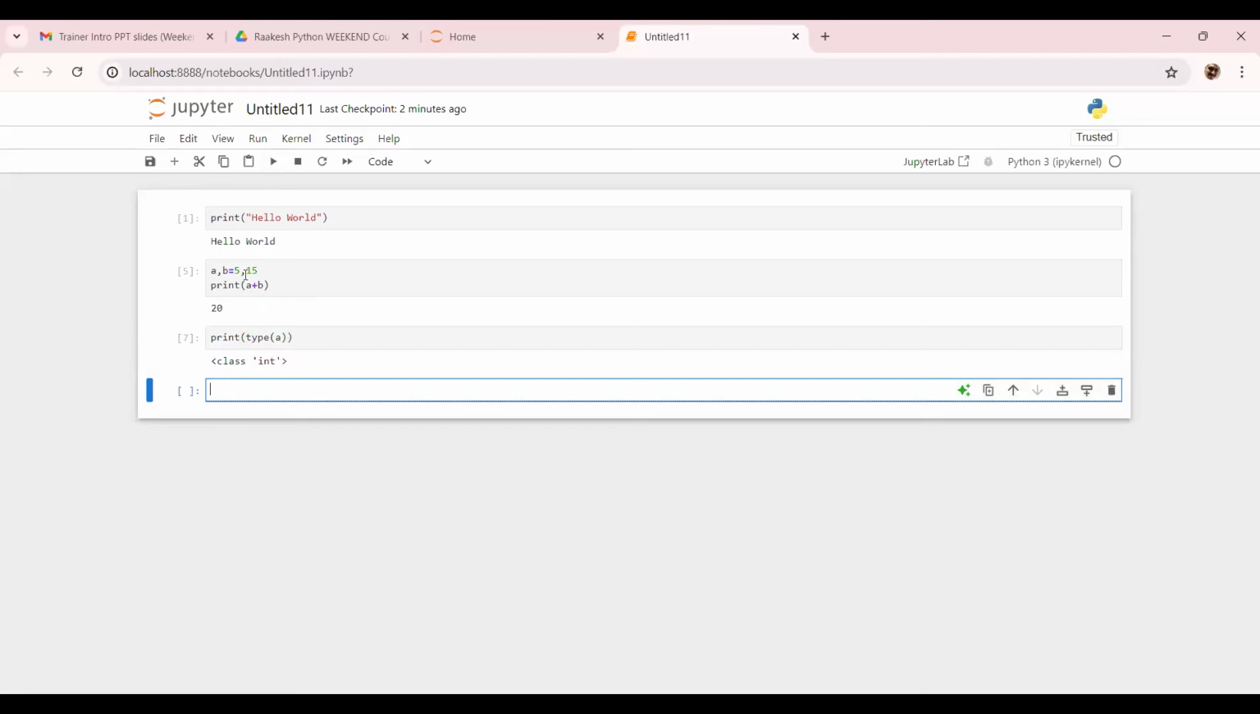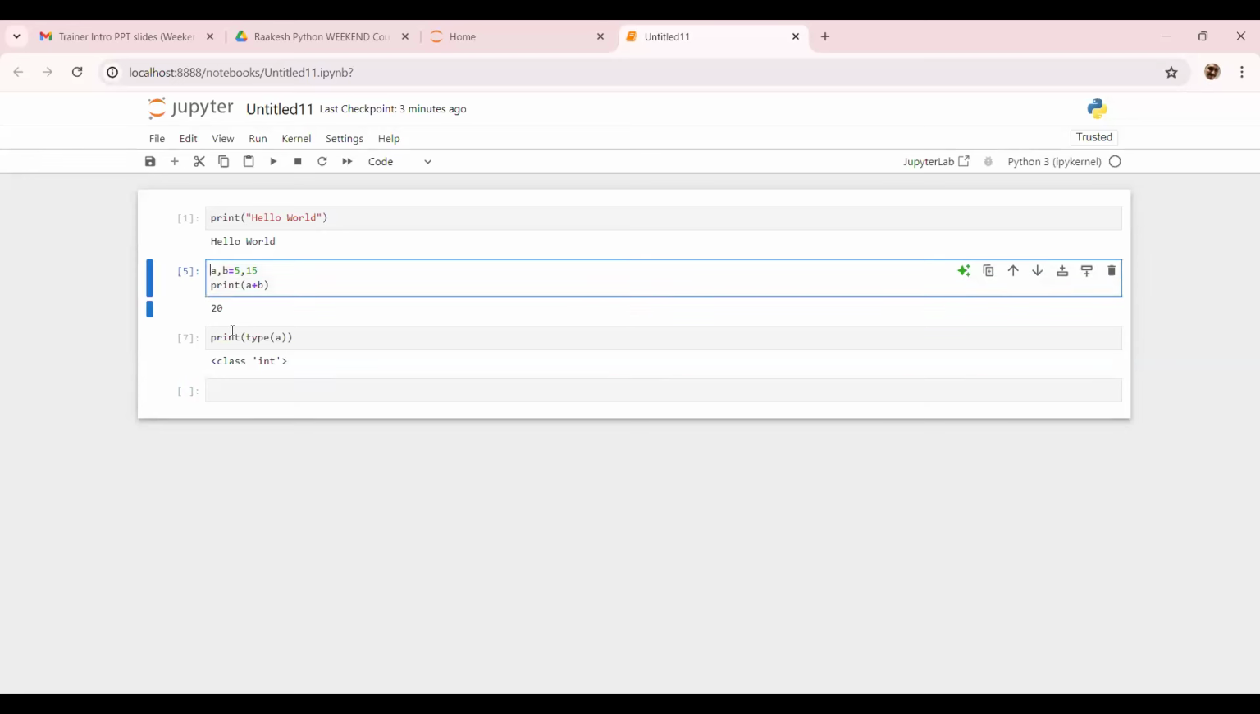I have declared A equal to 5 and B equal to 15. I didn't specify what kind of data type before the variable, because Python is a dynamically typed language. I don't need to specify the data type of A and B. The parser can understand, the moment it interprets the code, by inferring what data is being stored in the variable.